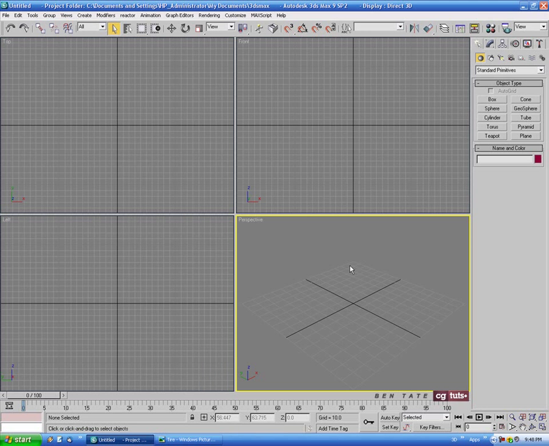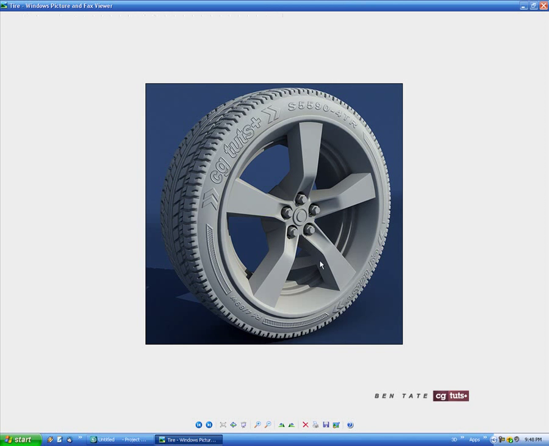Before we get going here on the tutorial, let's just take a look at a few renders of what we're trying to achieve. I have this one here, which is a render from another tutorial I did, and I've received quite a few emails asking how I did the preview renders for my tutorials on CG Tuts.